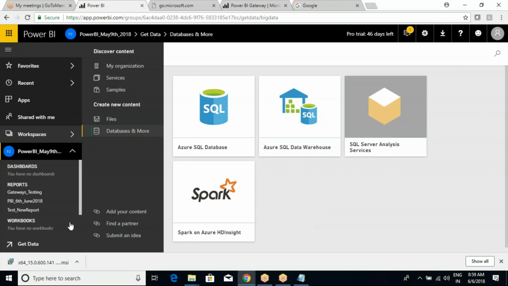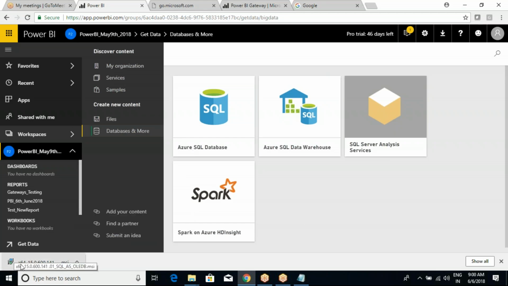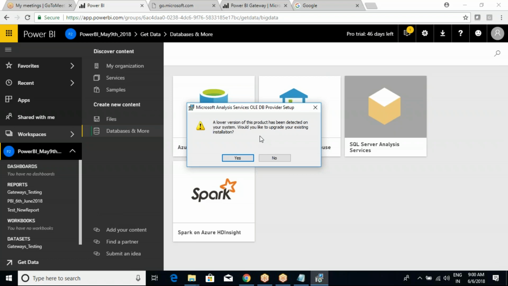Okay, so that's all for today. But before closing, we were downloading something, right? What is it? Downloading the analyze file. Already we have clicked on this one. Download completed successfully. Open this one. Also, we need to verify whether the 9 o'clock refresh succeeded or not. Lower version of this product has been detected on the system. Would you like to upgrade your existing installation? What is a lower version?